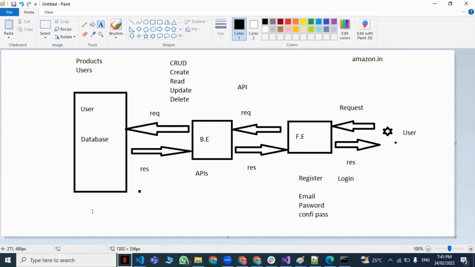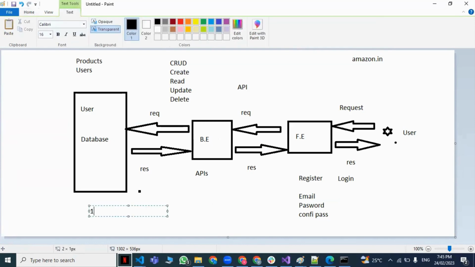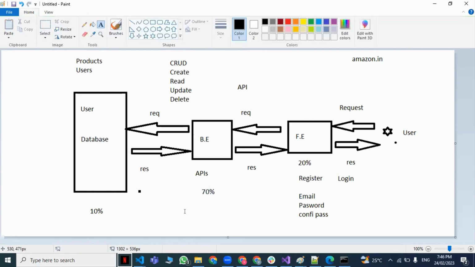Now, guys, in real time, if 100% of the code is there in the project, 10% will be on the database, 20% on the front end, and 70% of the code will reside in the backend. Why? Can anyone tell me what is the most important component here, guys?